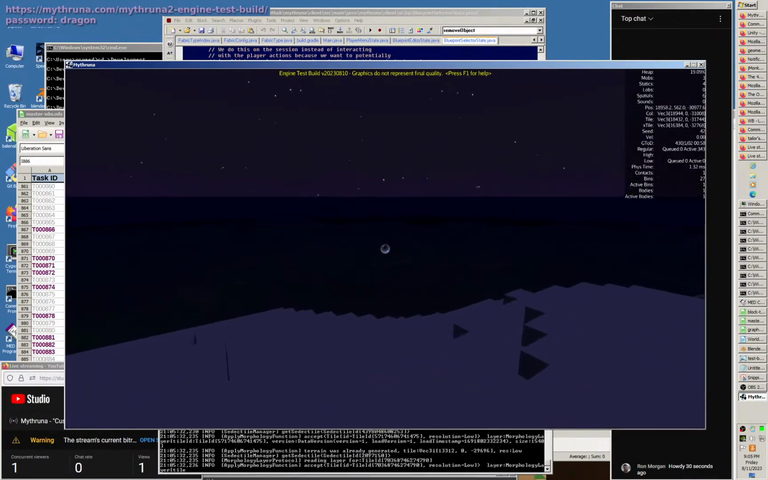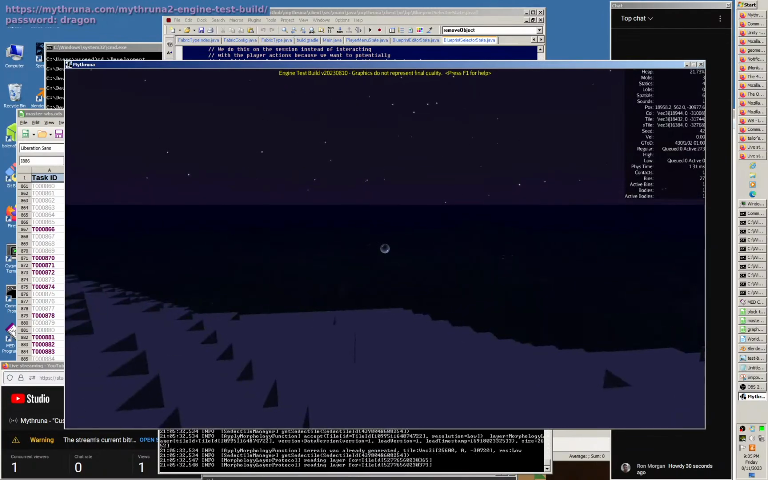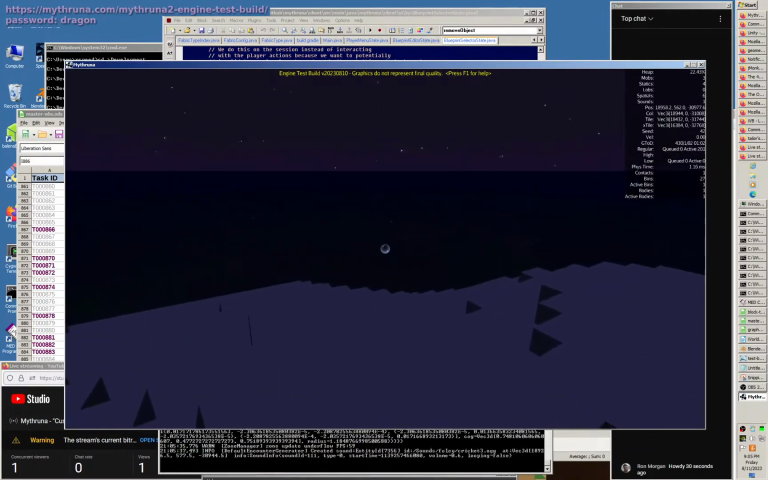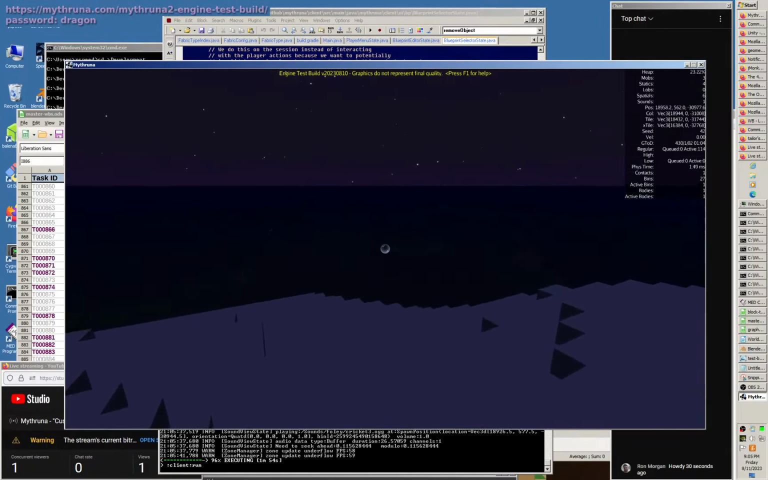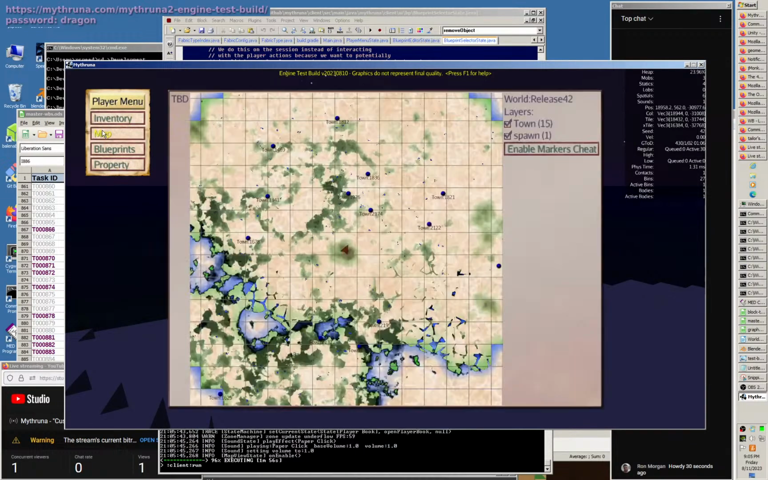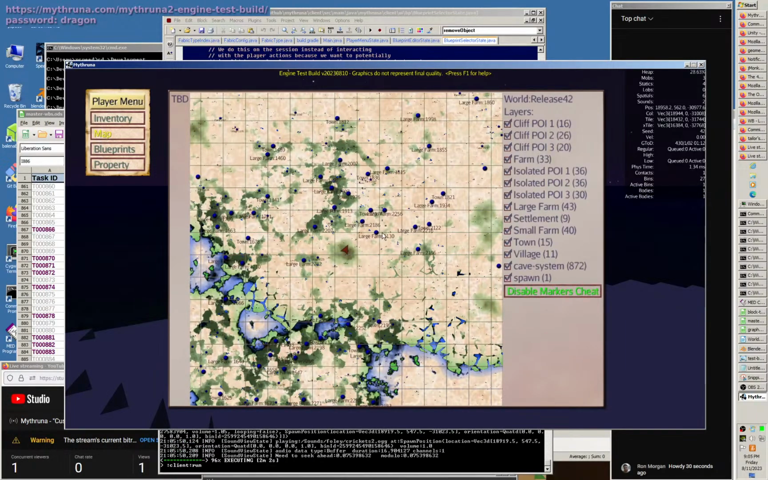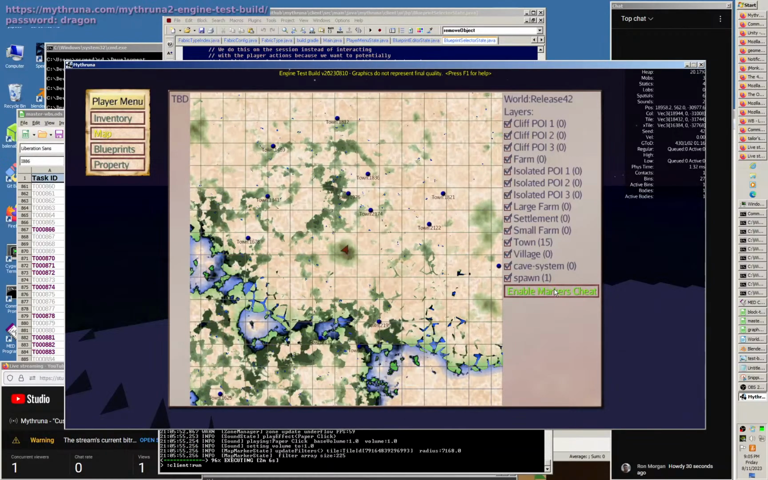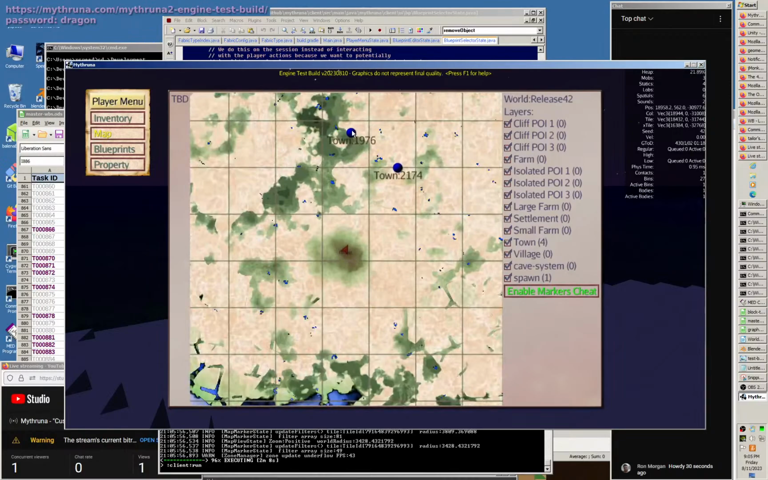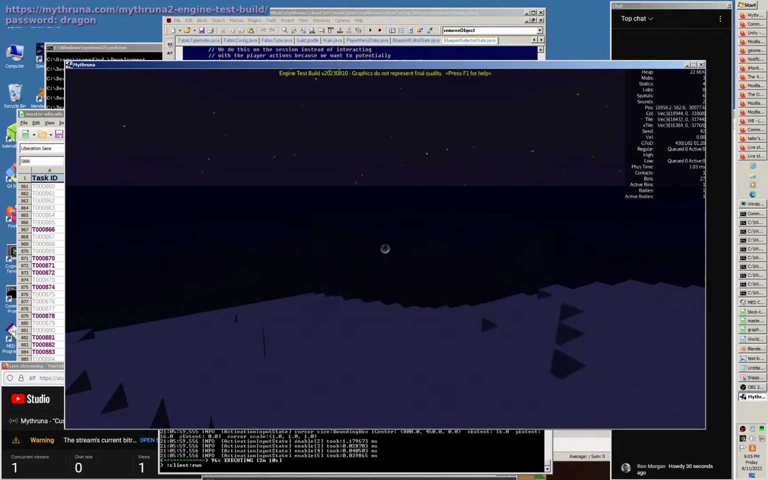If you guys can see that on here, there's a town there and a town there, and there's some farms here, I think. One of the new features of this release is that we have the map that shows you towns, and if we enable the markers cheat, we'll also see all the farms and cave systems and things, but I usually leave those off. So we've got a couple towns in the distance.